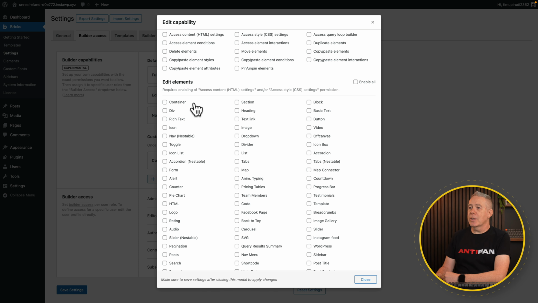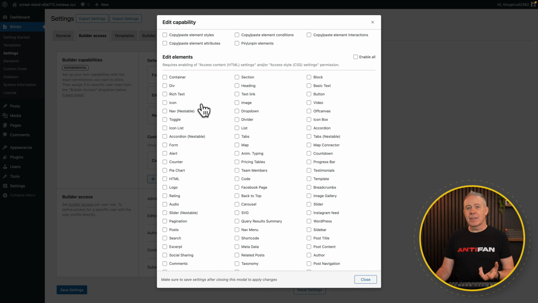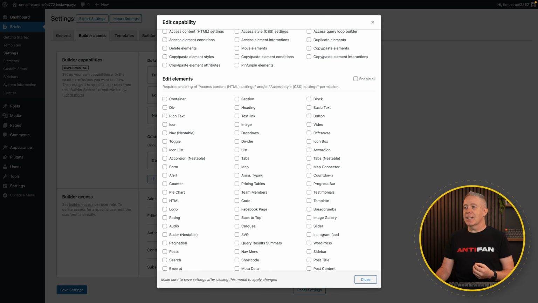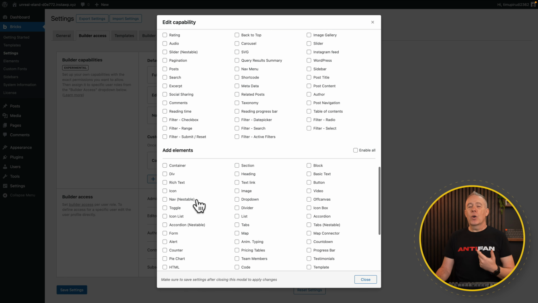So you can choose whether they can edit an element or whether they can just view it. So for example, you can say they can edit it. So it requires enable access content HTML settings, and so on. So you can choose whether they can edit the element, only edit it. So if you've created a template, for example, and you've got various different elements in there, and you want to allow them to be able to edit the contents of those elements, you can enable what elements they can edit.